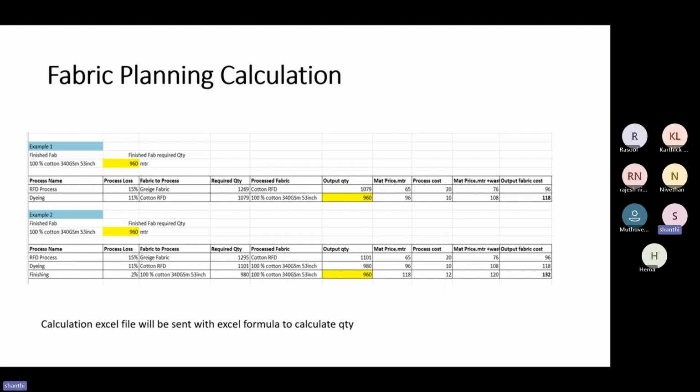All these calculations will be useful when they do the planning, and then from this planning module, subcontract orders will be prepared. Whatever cost and process loss they are planning, the subcontract order will print those details and it will go to the subcontractor.